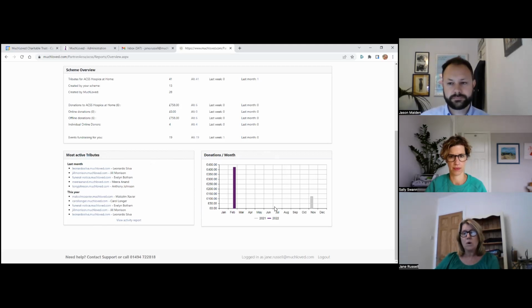The final pod has a graph showing a comparison month on month, year by year, of how much has been raised. If you hover over the top here, you can see the exact figure of how much has been raised. So now I'm going to pass you back over to Jason, and he's going to talk about our tribute report.